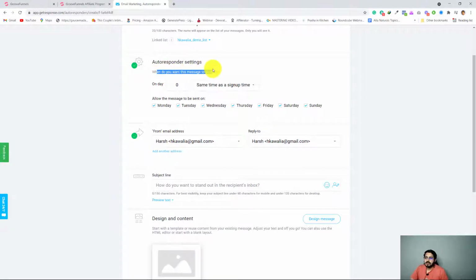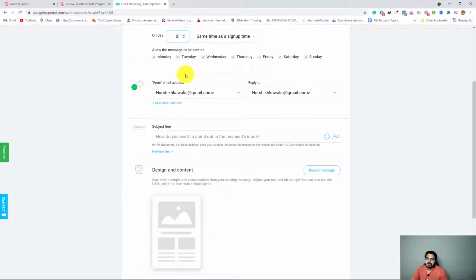Now it is asking when you want this message to go out. This is saying 0, and 0 means immediately when the person signs up, you are sending this message. If we put 1, it will send the message 1 day after the person signed up. So let's keep this 0. We want this message to be sent on all days. Then it asks which email address you want to send from.